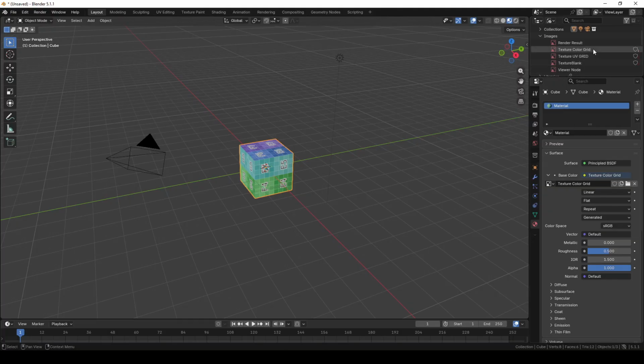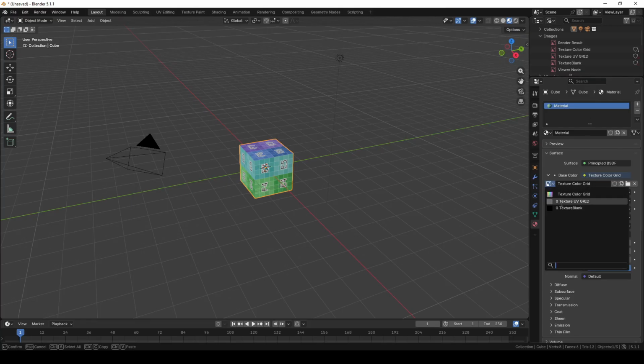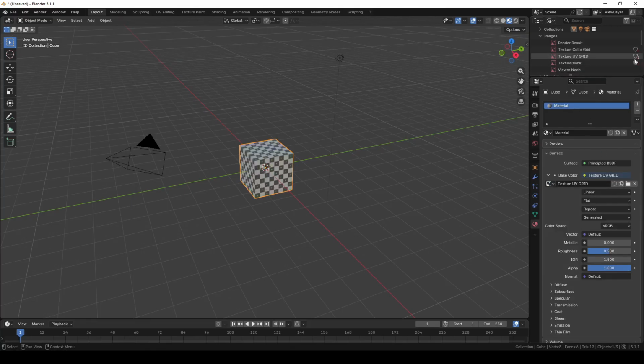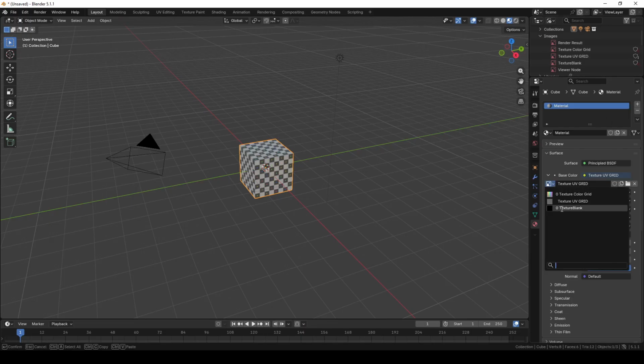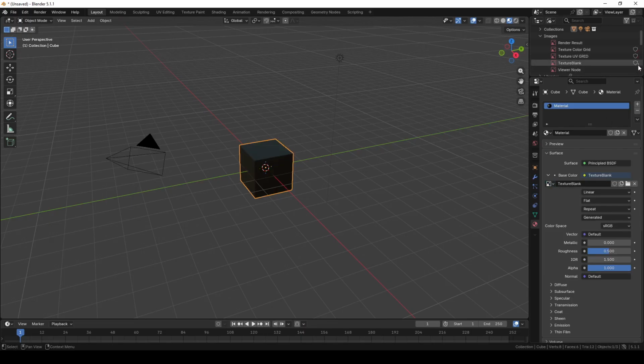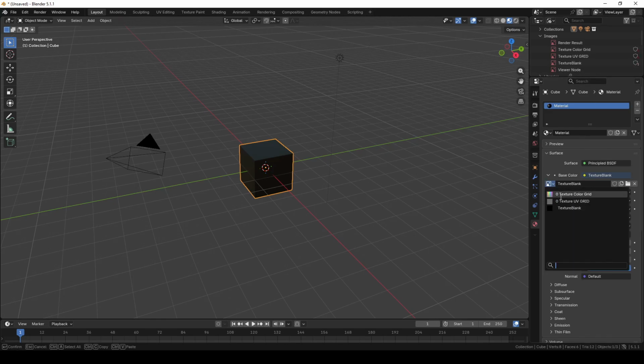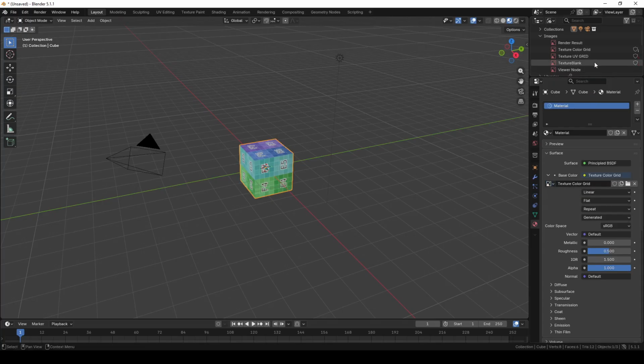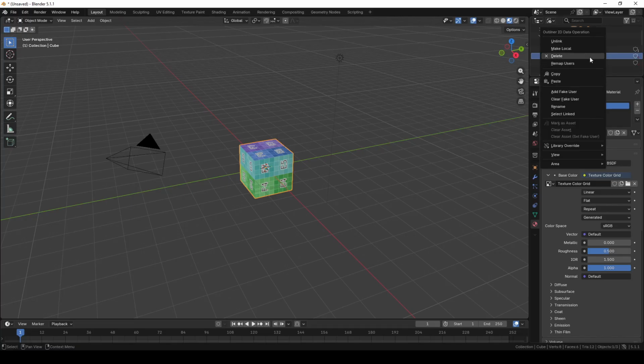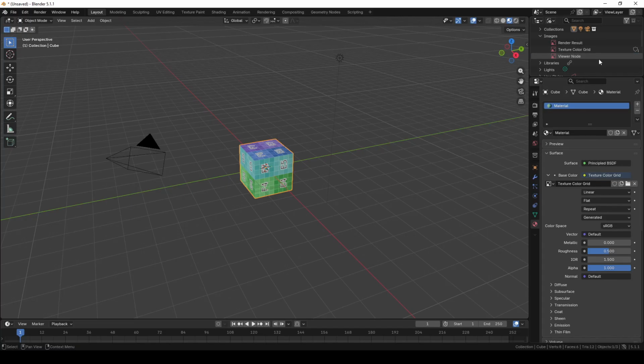And I have right here my texture color grid and my other texture. As you can see, when I switch my texture, the one goes to the texture I'm currently using. So to remove a texture you don't need, you simply right click on it and click on delete. And now the texture is removed from the project.